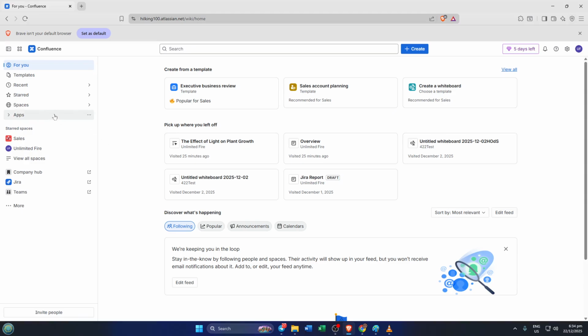Let's get started. The first thing you'll want to do is access the automation settings inside Confluence. If you're managing pages in just one space, say your team's workspace, look for space settings along the sidebar of that space and then click on automation.